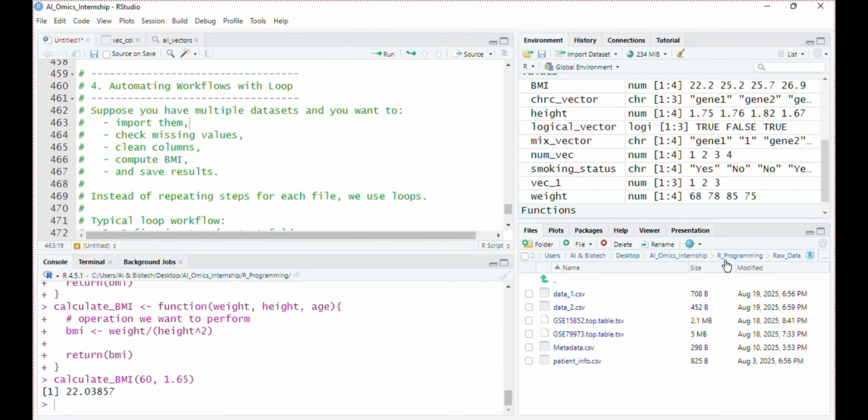My main working directory is R programming. Within that, in the subfolder raw data, I have 2 data sets, data 1 and data 2. I want to calculate BMI. To do so, first of all, I need to import both of them in R. Then I have to perform some data assessment, like checking the NA values and removing all the NA values if they exist. After data cleaning, I will perform the BMI calculation for each of these data sets. Next, after calculation, I have to save these results. So instead of repeating these steps for each data set, we use a loop.